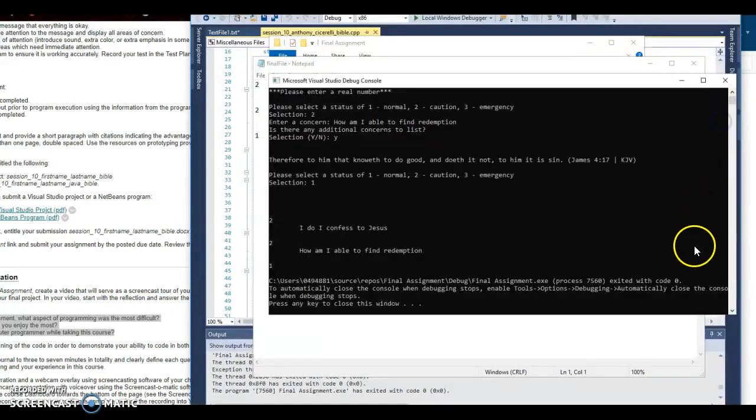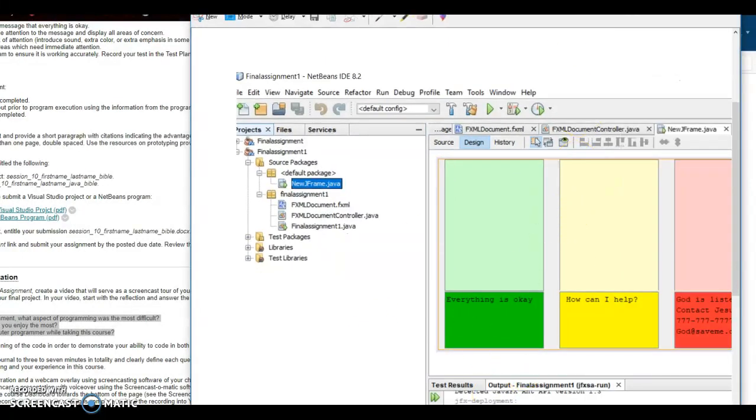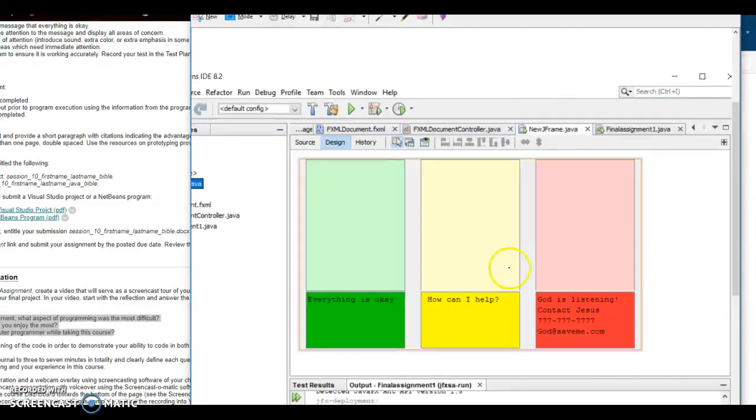My GUI program would not complete as I needed. This is the completed screenshot of my GUI interface, and I was not able to get the text file to write to these 3 little boxes up here. What should have happened is that anything with a number 1 should have been written to this box in the green, anything with a number 2 should have been written to this box in the yellow, and anything with a number 3 should have been written to this box in the red. And as per the requirements, everything is okay in 1, how can I help in 2, and God is listening, or our contact information in 3.